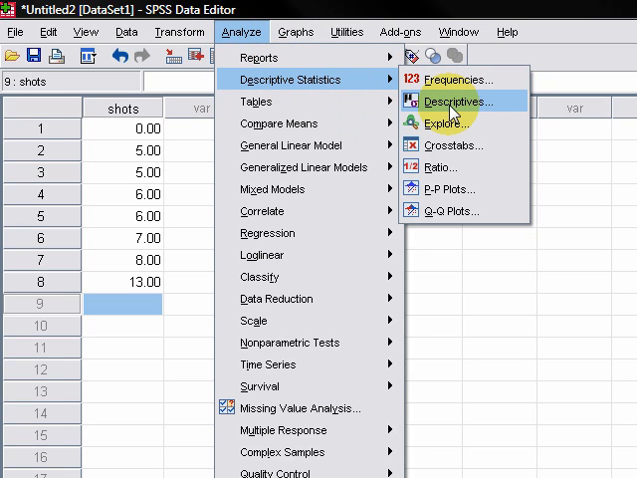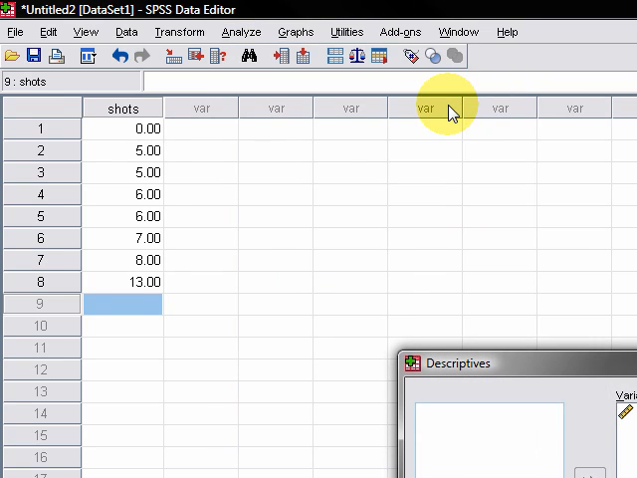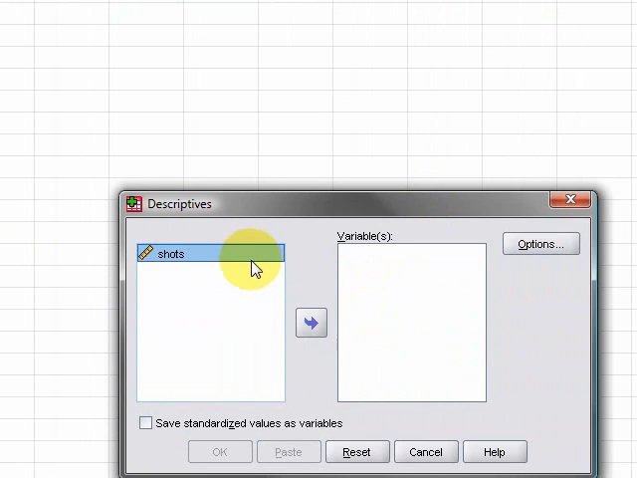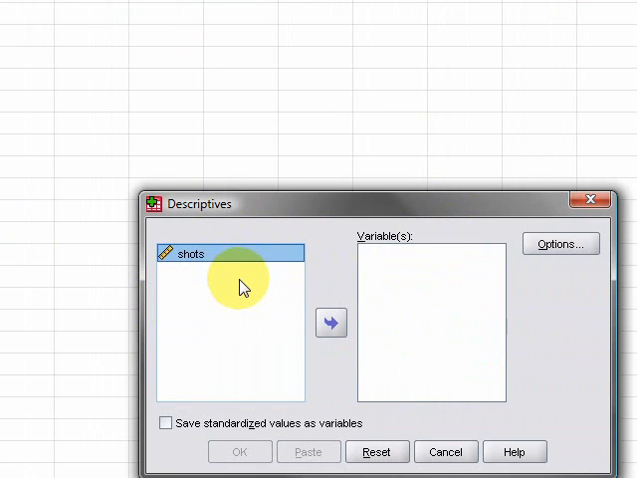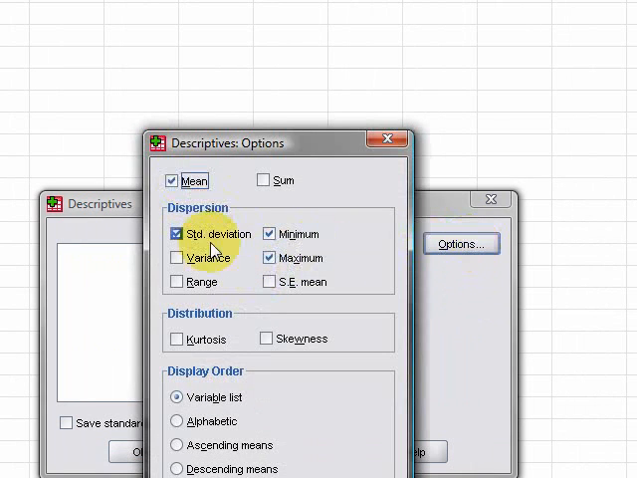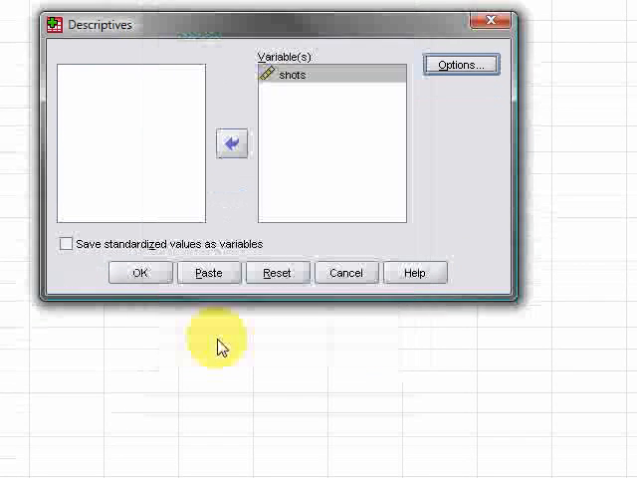Okay, and then what you will see is shots over here on the left hand side, the one variable that we have, and what we need to do then is move it across to there. As a double check to make sure that it's going to be giving us the values that we want, we click Options, and so we can see that mean and standard deviation are checked. We don't really need minimum or maximum, so we can just uncheck those, and then we hit Continue and everything's all sorted out, then we hit OK.